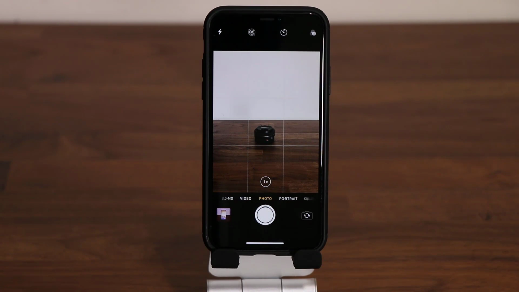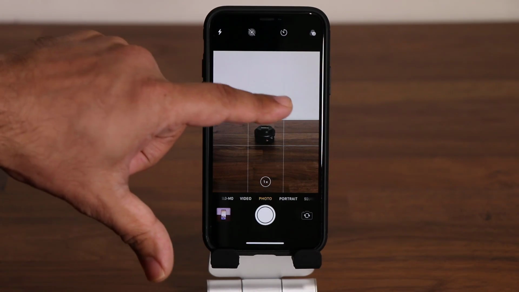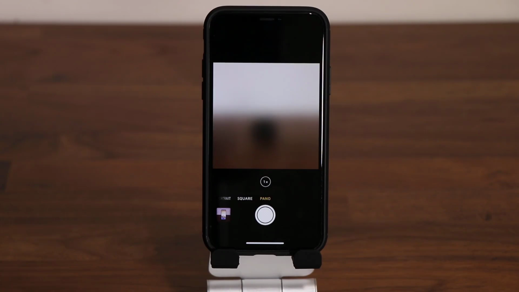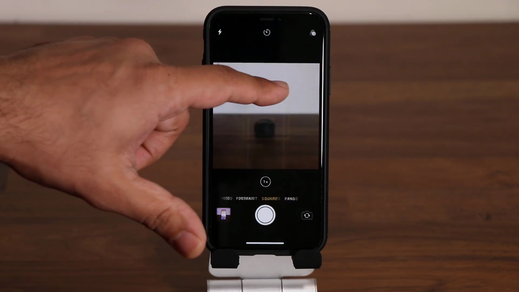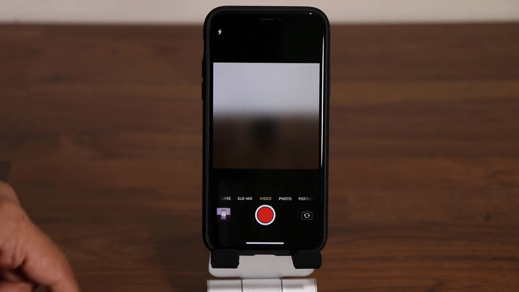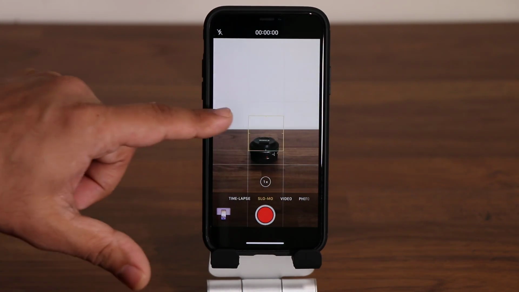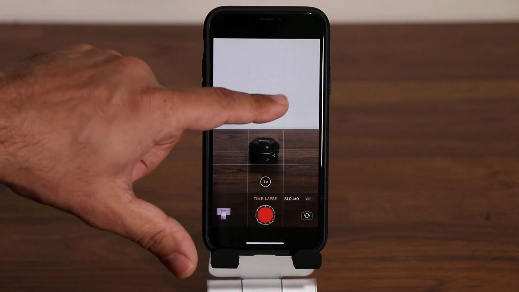Now I know that some of you guys are not experts, so I'm gonna give you a couple basics. To swipe between modes, all you have to do is this. So you're gonna go to portrait, you can go to square mode, you can go to panorama mode, and then you can go back the same way. If you wanna record a video, you swipe right over, and now you can record a video. You have slow motion, and you also have the time-lapse option. But we're gonna go back to photo.